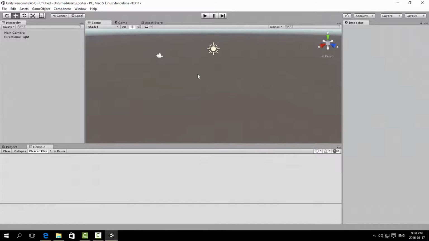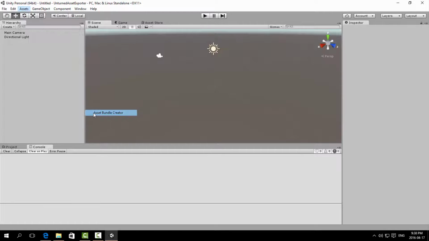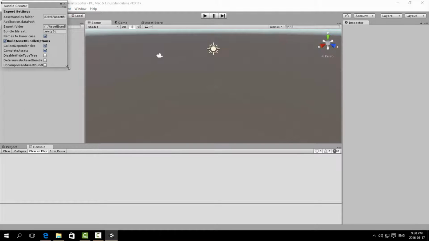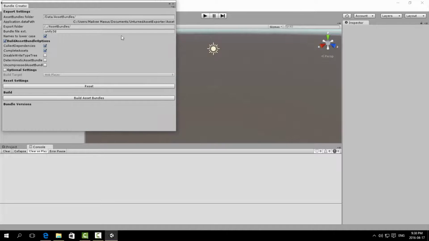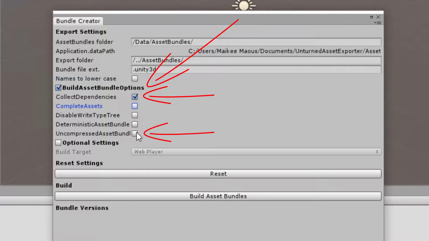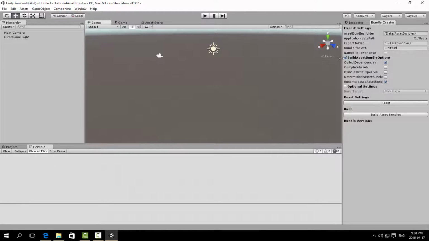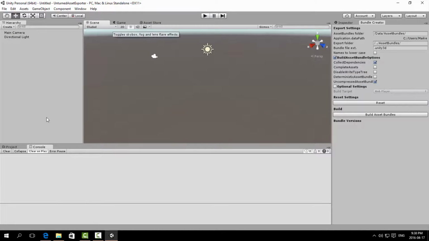The last part to setting up Unity is the settings for the Asset Bundle Creator. Go to Assets, Bundle Creator, Asset Bundle Creator. A new window should open. For the export settings, Asset Bundle folder is Data/AssetBundles. For export folder it should be ellipsis/AssetBundles. For build asset bundle options, collect dependencies and uncompressed asset bundle should be checked and the rest left unchecked. And there you have it, the project file is all set for creating Unturned assets.